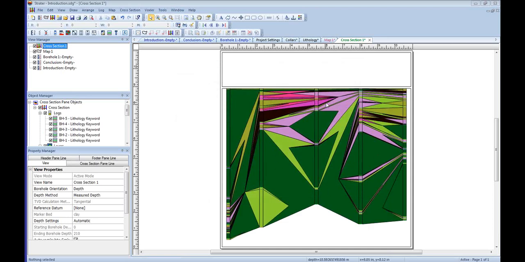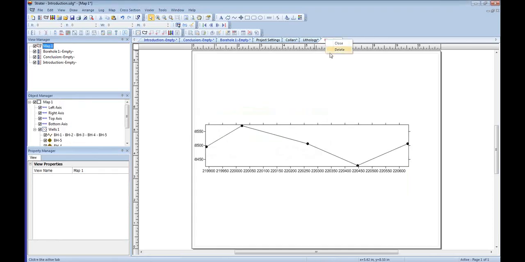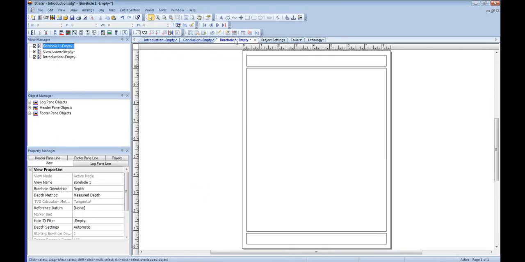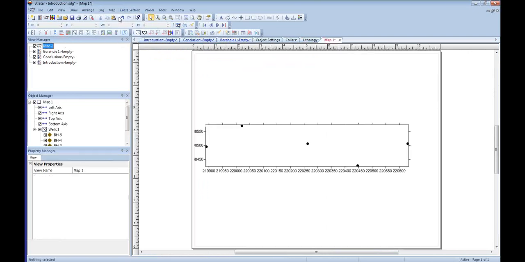Let's say that we didn't know what order our logs were going to be in our cross-section. I'm going to delete each of these map and cross-section tabs that we just created and go back to the borehole tab. And in this instance, we're going to go to Map, Create Well Map.